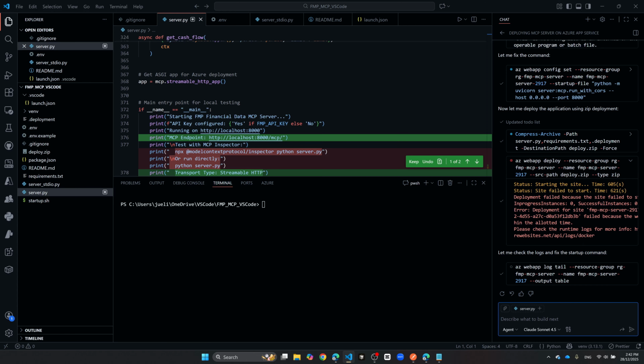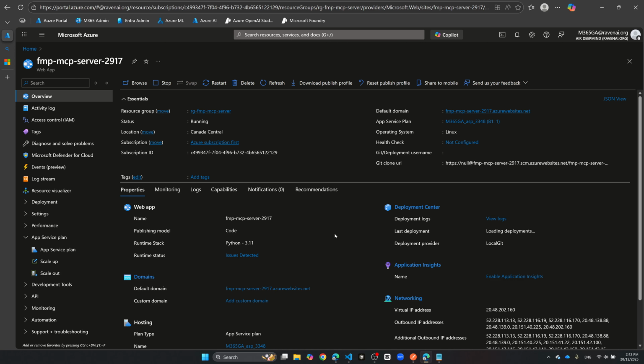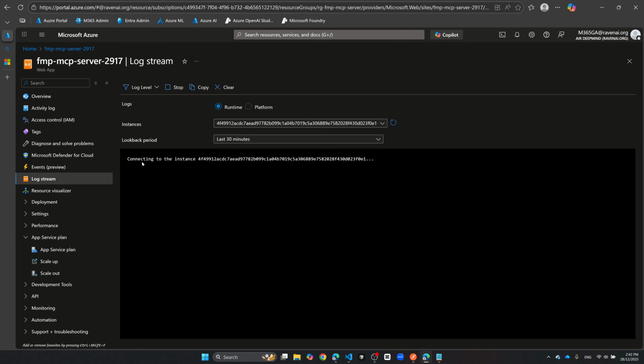Okay, let's just say I have stopped the deployment. It seems like the app is deployed with some error. Here is from the stream log. So what you can do is go to the app services and click on this log stream, and it will connect to it. At least that means your server is good.